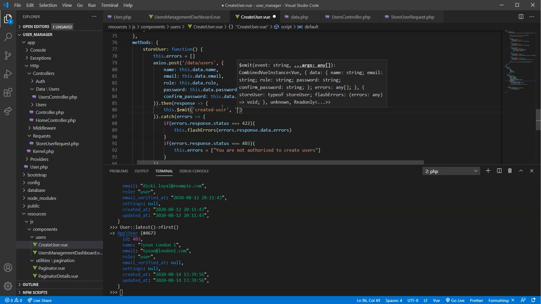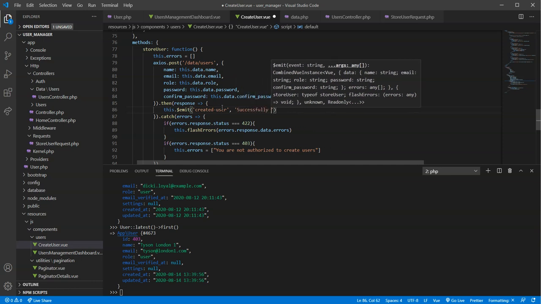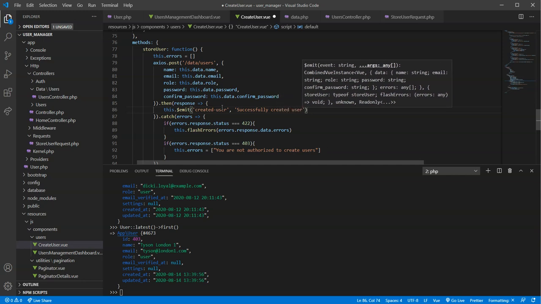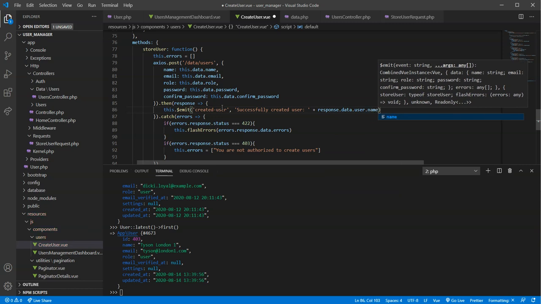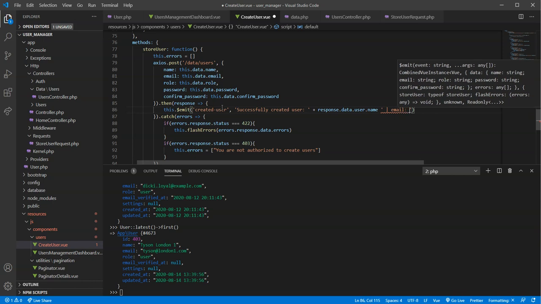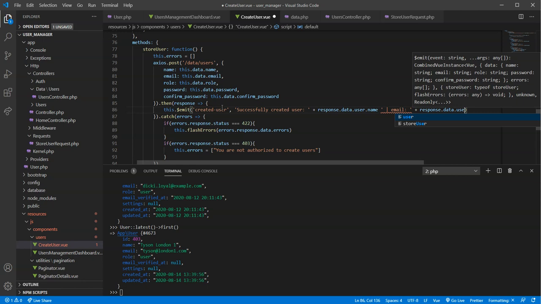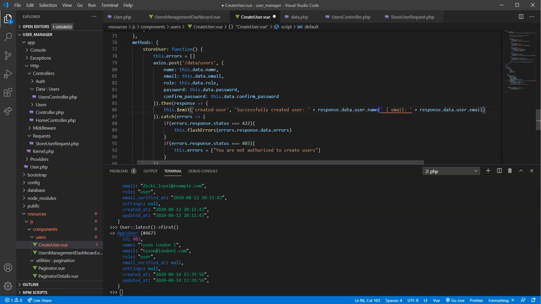We'll say successfully created user. We'll specify what their name is. So this would be response.data.user.name. And put a space in there, I'll put a pipe symbol, and I'll just put email. Those are probably the two important details that we actually want to display. And we'll say response.data.user.email. Yeah, I forgot to append this.